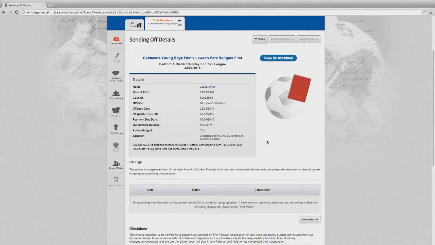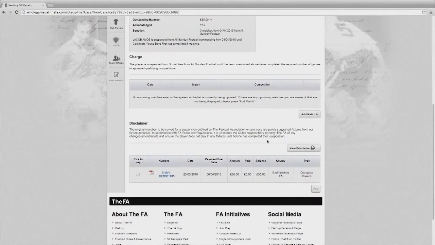Throughout the system, whether it's for cautions, sendings off or misconduct, I can access the letters that you would have received in the past in the post by selecting the View Print Letter icon. Here you'll be able to get a copy of the relevant letter that you previously received in the post.